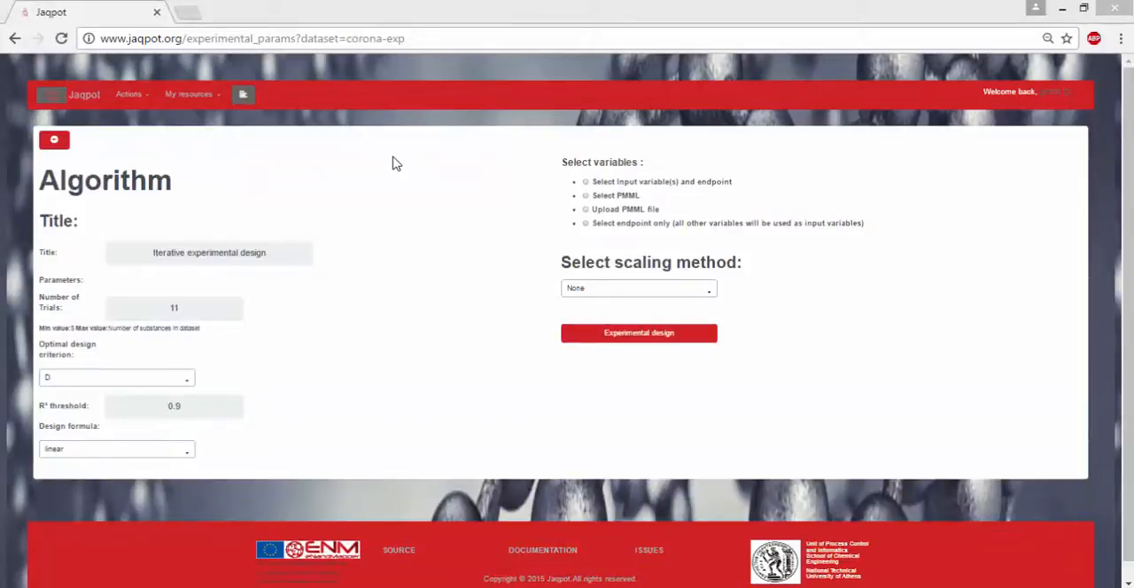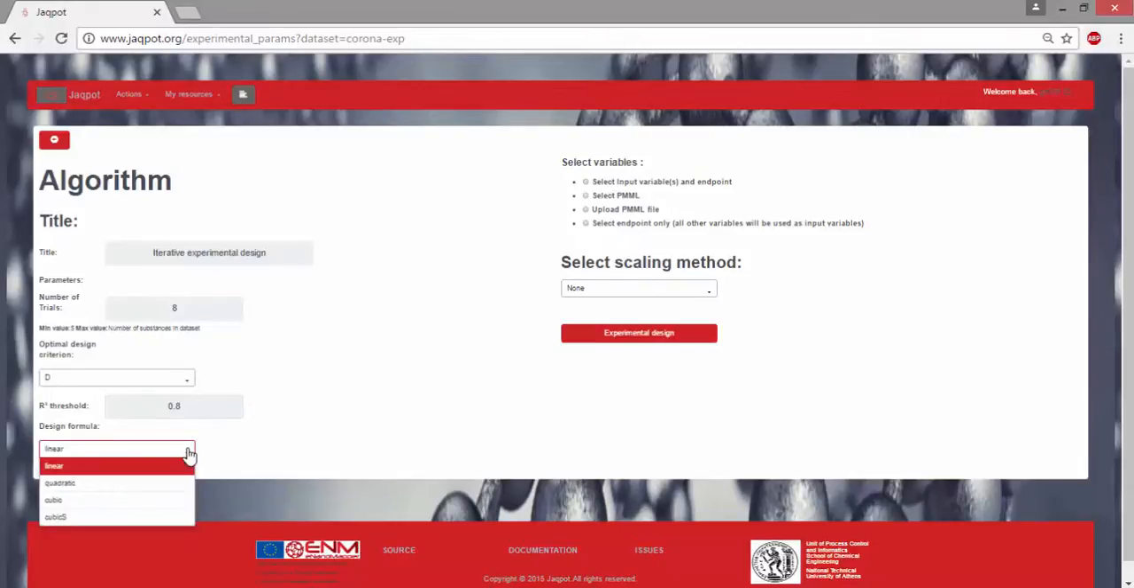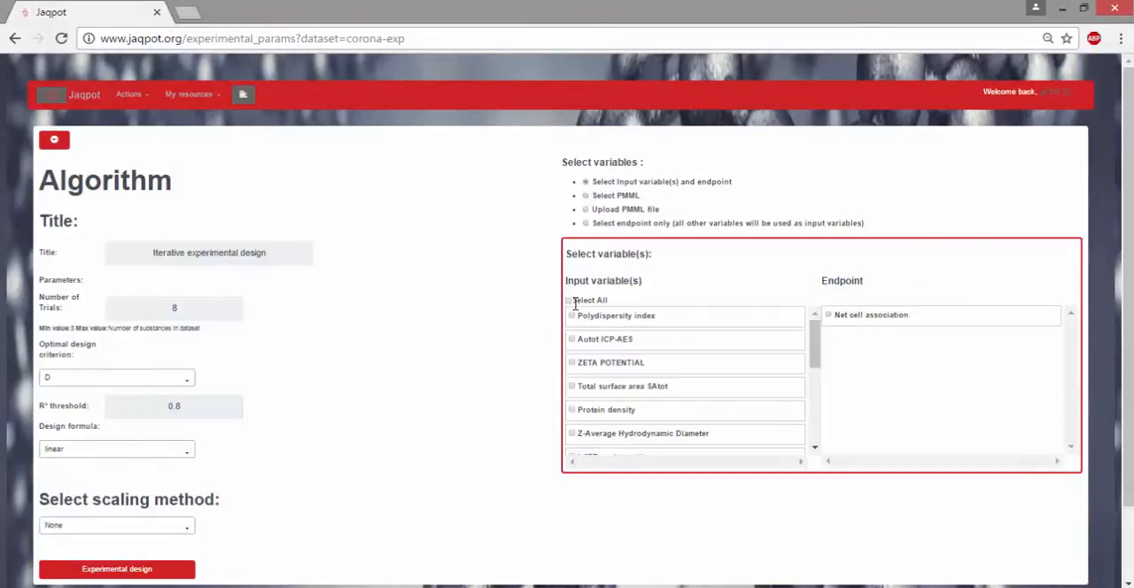The next screen should look familiar to JaqPot users, as it is almost identical to the modeling services screen. Here users must parameterize their algorithm. Specifically, users may select the optimal number of trials for their next experiment, the optimal design criterion, which can be chosen between D-optimal, A-optimal and I-optimal, set an R² threshold, and select the design formula. Finally, users must select the input variables and endpoint, as well as whether they would like to apply a scaling method or not. Once completed, they may click on Experimental Design.